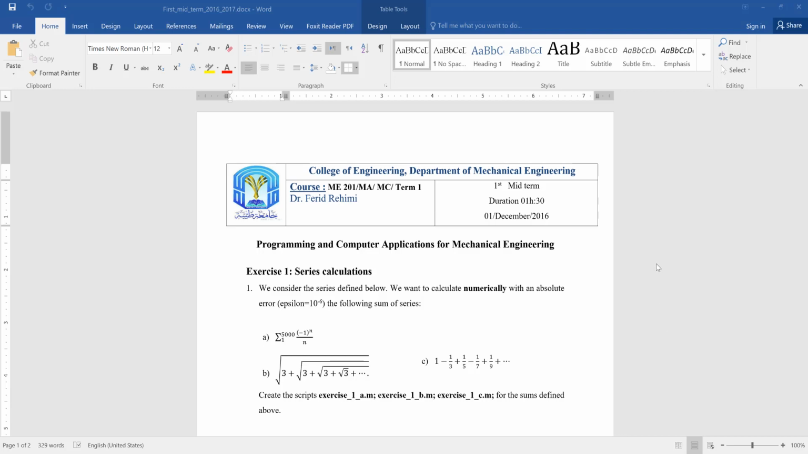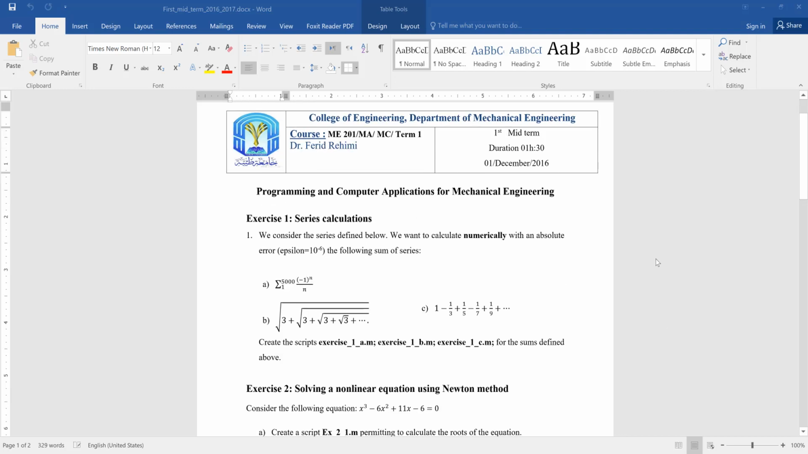I'm just recording this video to give you the correction for the first and the second midterm. Let's start with the first exercise in the first midterm. The first exercise is series calculations. These are three examples of classical series calculations using classical summing with for or while loops.